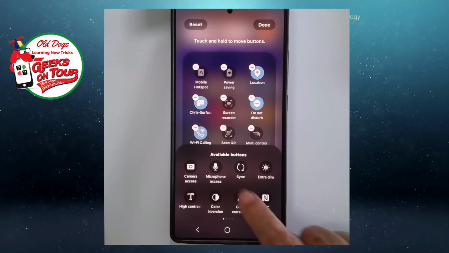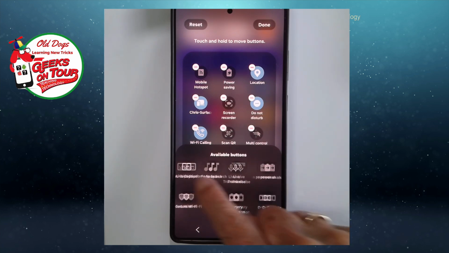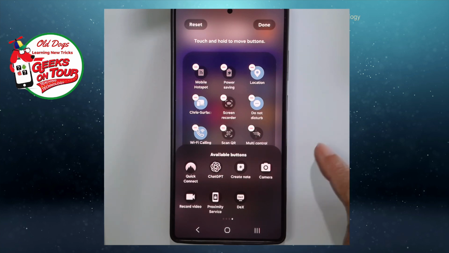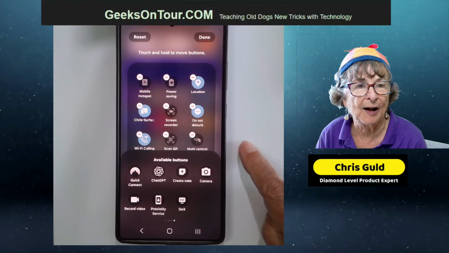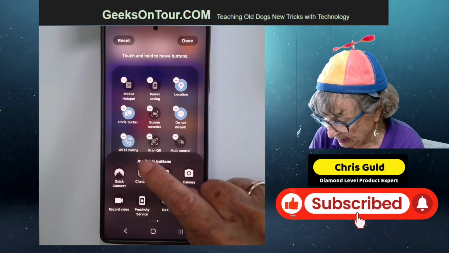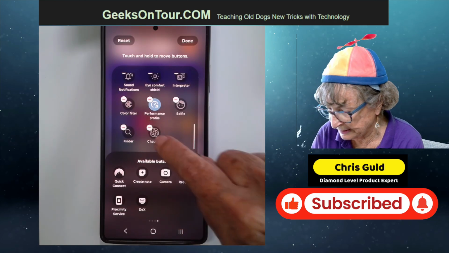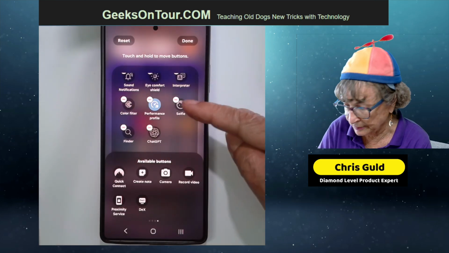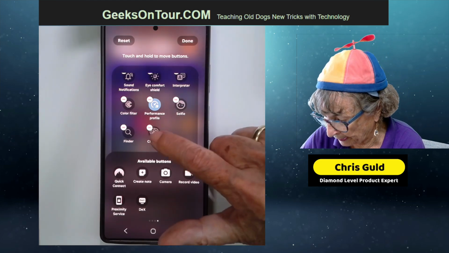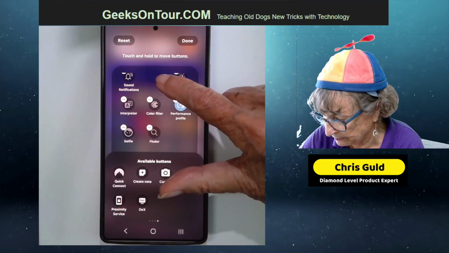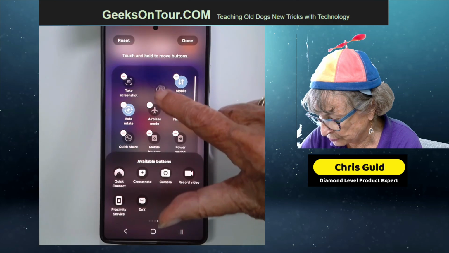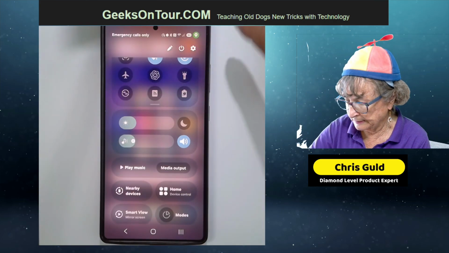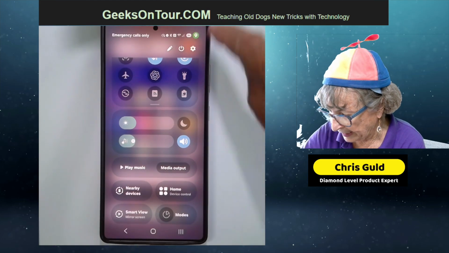And let's see if I can find that. Find the one for ChatGPT. Look at all these. You know, spend some time exploring. You might find some stuff that you really like. I just tap on ChatGPT, and now it is up in my quick settings screen. And if I want to put it up higher, I can touch and hold and drag it up. And done and done.